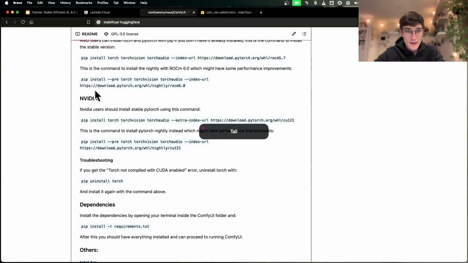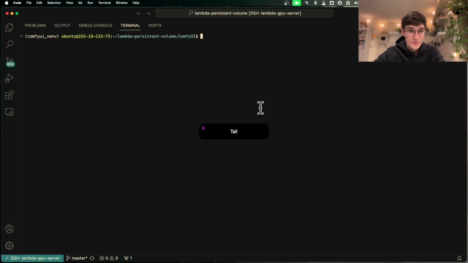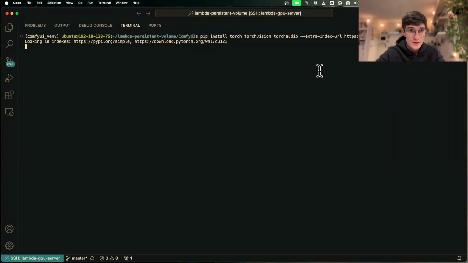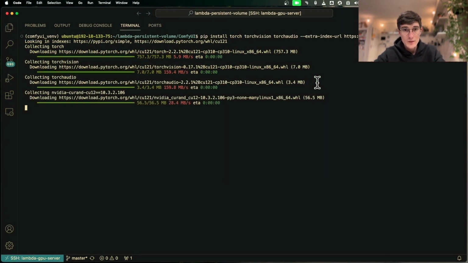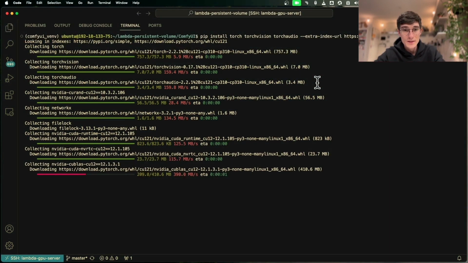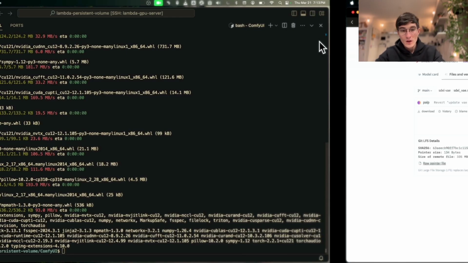Coming back over, we see that the first one it wants us to install is torch, torchvision, torchaudio, and something extra right there. So let's go ahead and copy this command to our virtual environment, like so. Hit enter. This may take a little bit of time to run. I'll just let the video recording run, and then I'll speed this up while it finishes. Okay, that's finished installing. So let's look at the next step here.